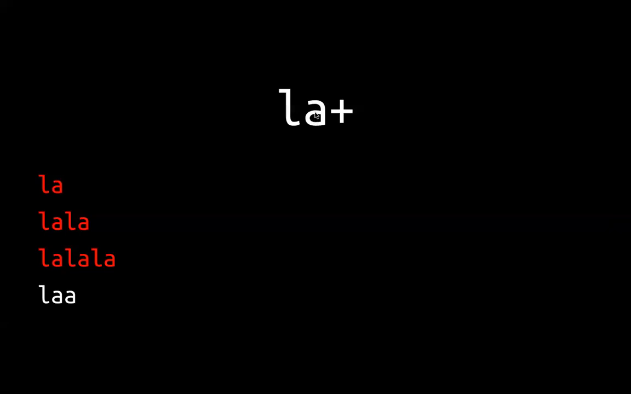So we need some way to group that LA together and say, no, apply this plus to these two things together. We want to group them together. And we can use parentheses for that, just like you can in math, right? So if we put parentheses around the LA and then put a plus sign after it, now the plus sign refers to the thing right before it, which is this group of stuff inside parentheses. And this regular expression will now match LA repeated one or more times, and will no longer match the LAA. So that's super useful in regular expressions.